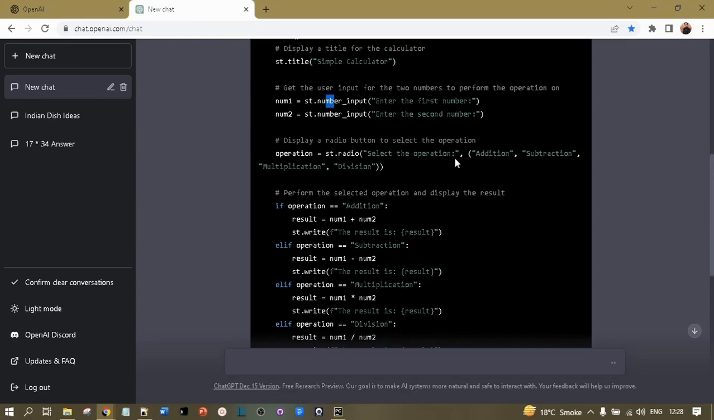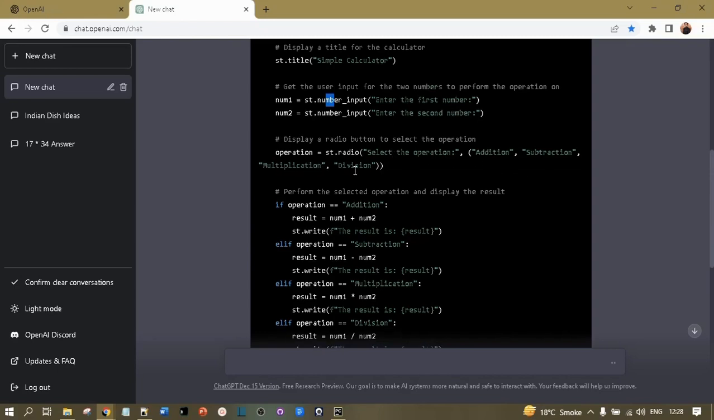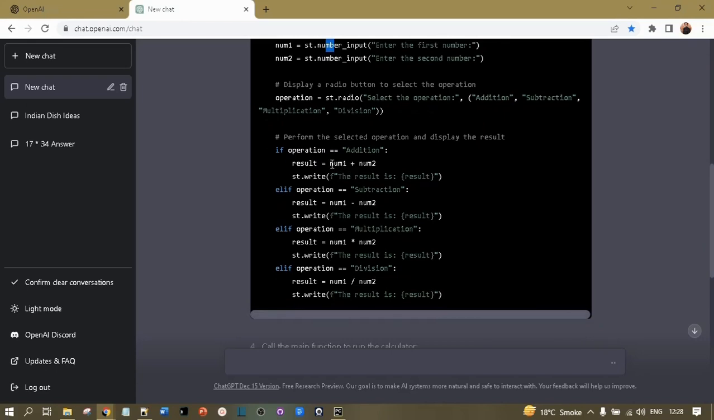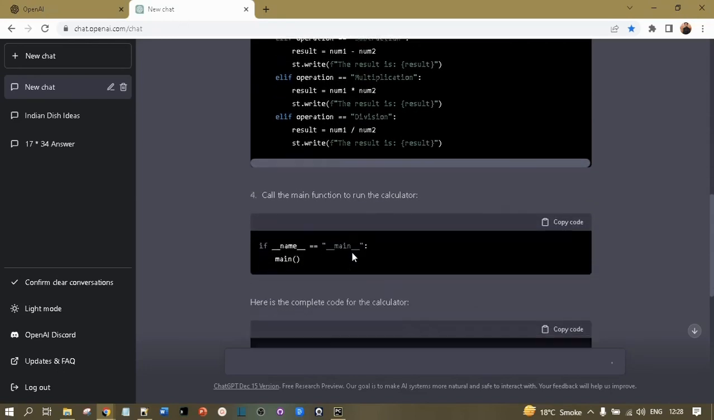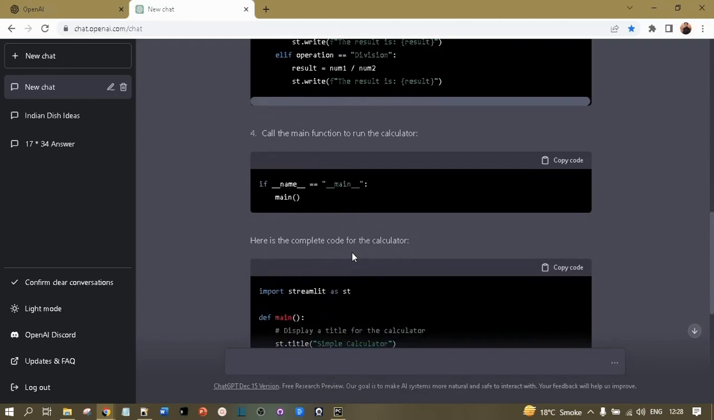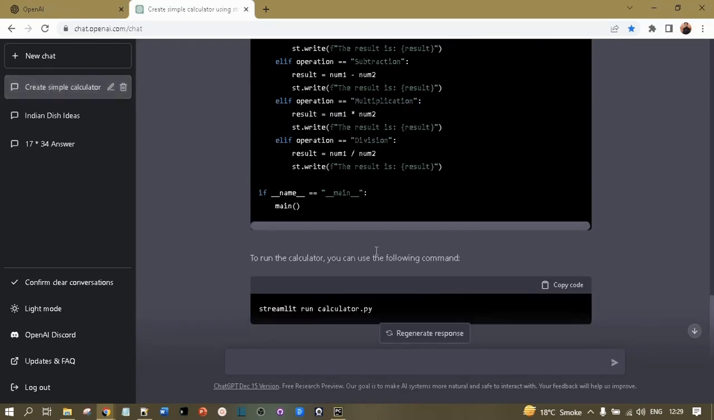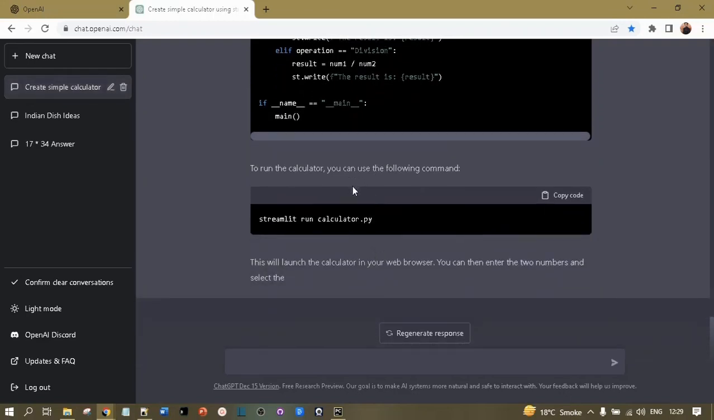So select the operation: addition, subtraction, multiplication, division would be my options, and then the if statement. If operation is addition, return num1 plus num2. If it is subtraction, num1 minus num2. It gives you an explanation for each step and the complete code as well. You can see the complete code here and how to run that particular code.